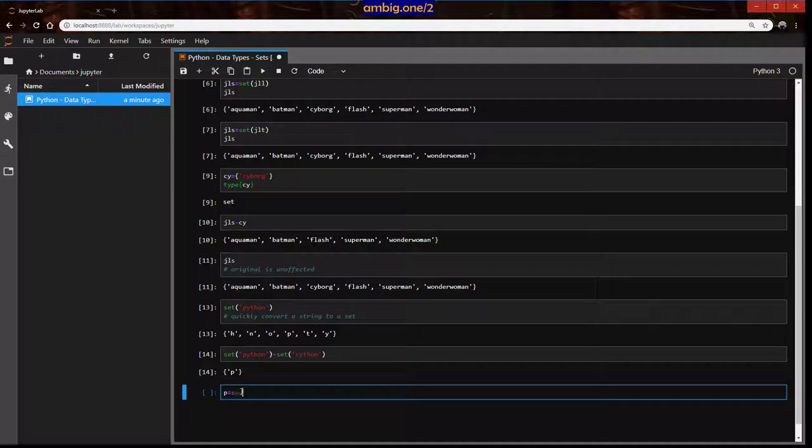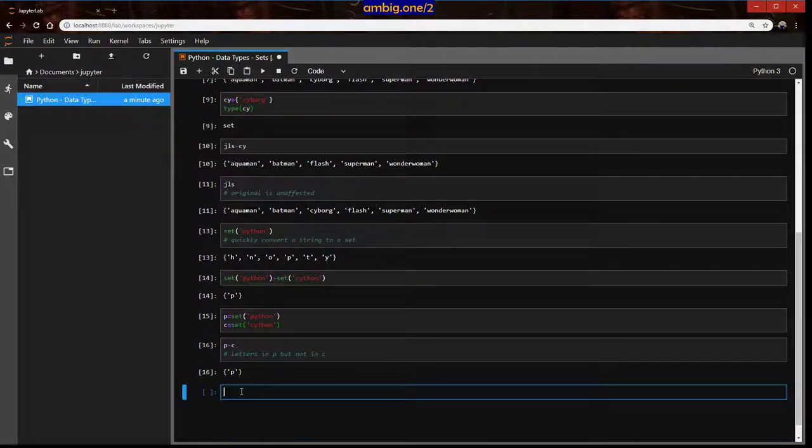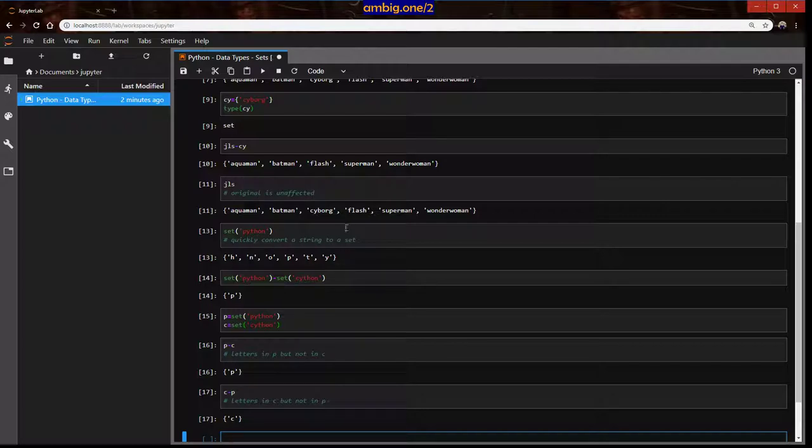Let's go ahead and define two sets. P is set of Python, C is set of Cython. P minus C is letters in P but not in C. This is what we got. What if we say C minus P? It is letters in C but not in P. Got it.